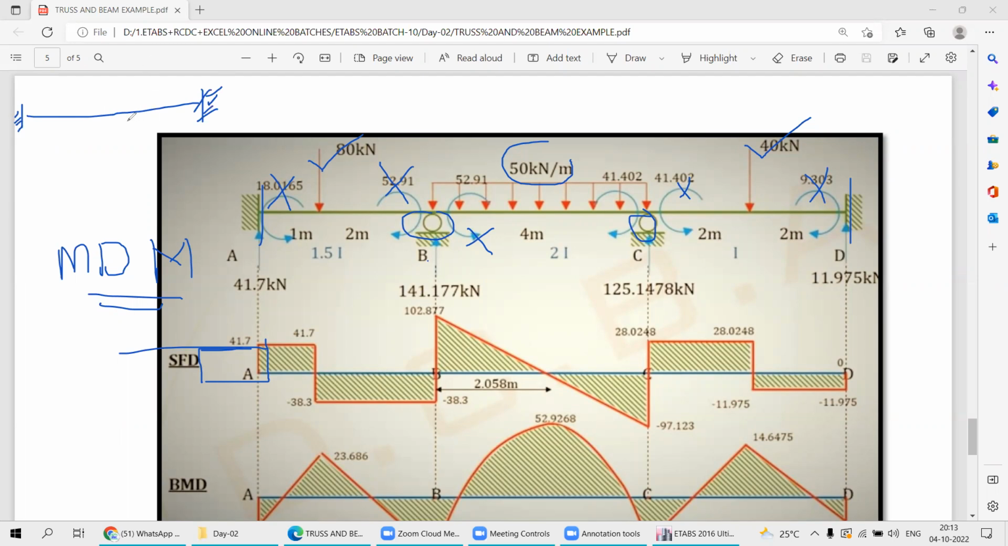Then here there is a presence of roller support. Here there is a presence of roller support, and this is 1 meter, this is 1 meter, this is your 2 meter. Now from here to here it is 4 meter, and now it is 2 and 2, total 4 meter.